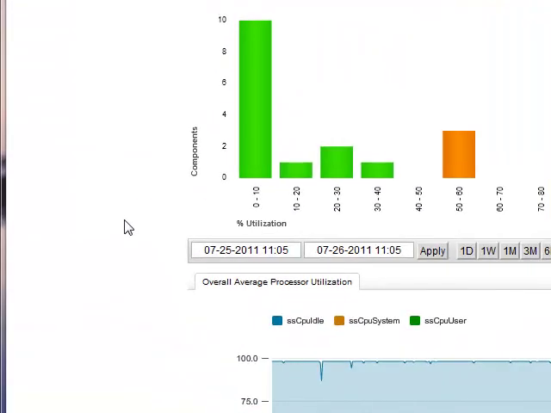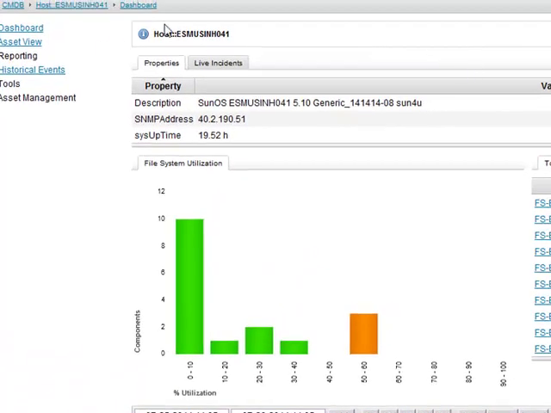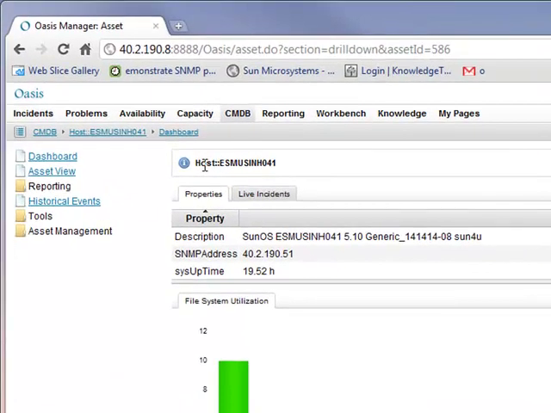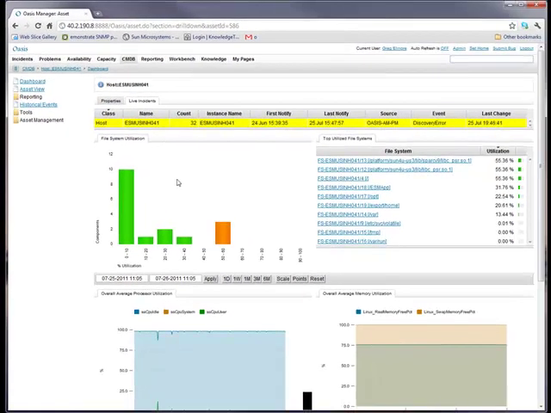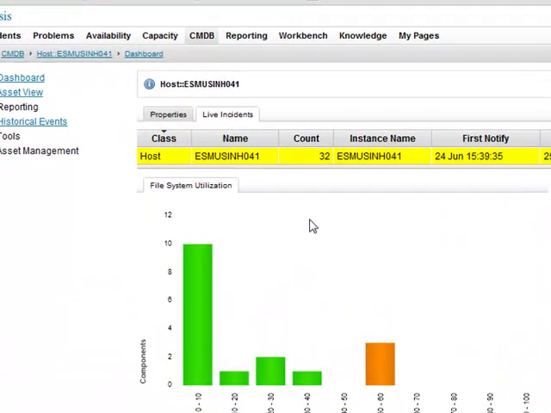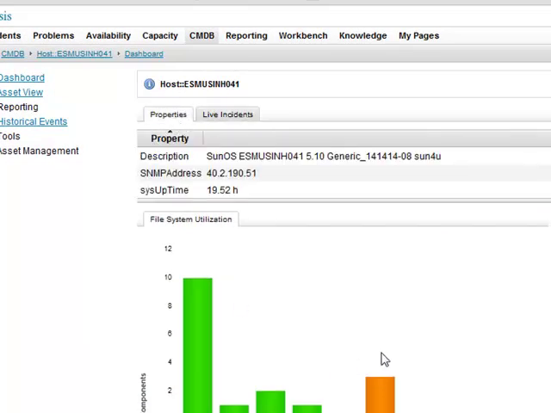We're currently viewing a dashboard view of the Syntervision Oasis product, and what we're looking at is a server and the current health of that device. At the top of the screen is the name of the server, ESM US INH 041. Looking at my properties, I can tell it's a SunOS system running Solaris 2.10, and the uptime. If there are any active events with the device, I can click on the Live Incidents tab and see the event, and then you could drill into it if you were interested.